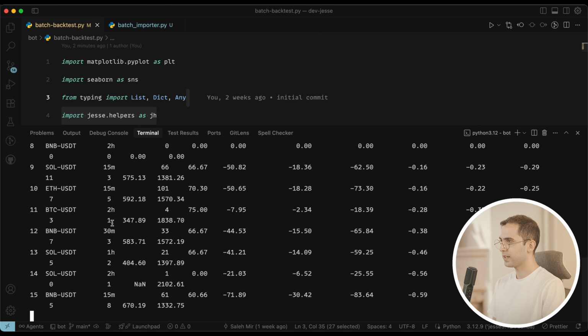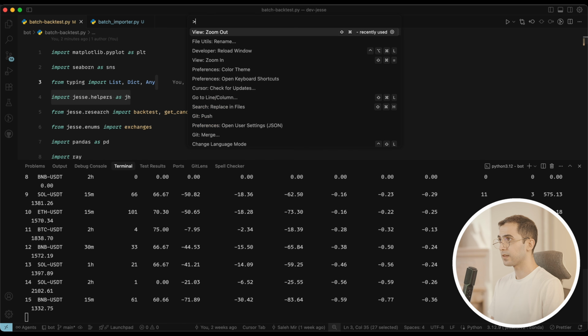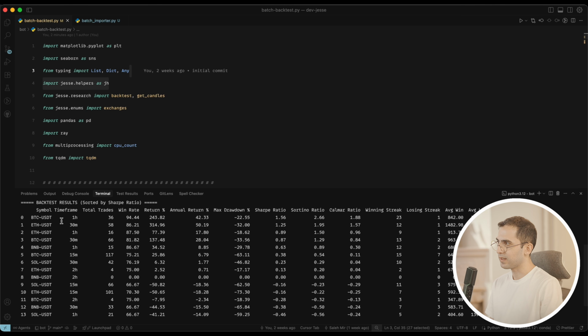There we go. So first, let's take a look at this. I'm going to zoom out so we can see this table a little better. I hope this isn't too small for you to see, but basically we have a table here that shows us the result of the backtest. By default, it's been sorted by Sharpe ratio. So for example, we can very quickly see that BTC USDT on the hourly time frame produces the best Sharpe ratio, which is 1.56. Next we have ETH USDT on the 30-minute time frame, so that's interesting. Then we have ETH USDT on hourly, then BTC on 30 minutes, and then BNB on the hourly, and so on.